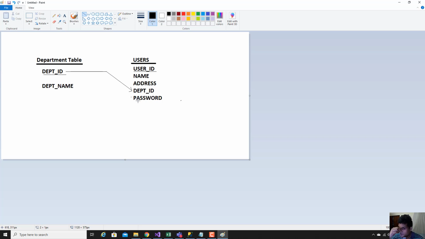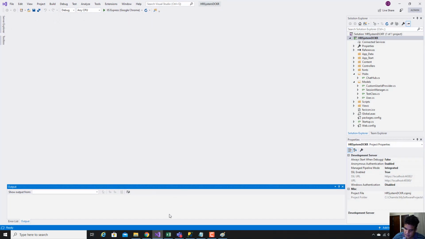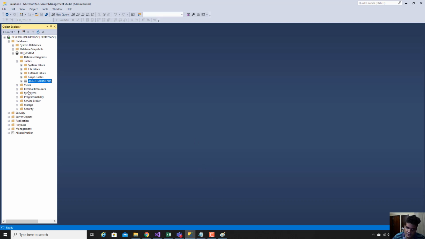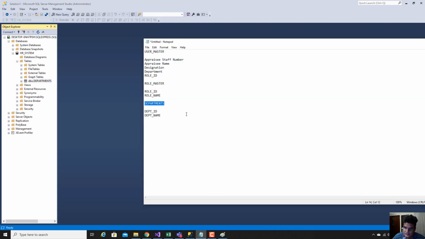So now I'm going to create this exact scenario in our database and show you how you can define foreign keys in MS SQL Server. First of all, go ahead and open MS SQL Server. Then I have this database list that I want for my project. Now this is the users table, and I'm going to create this users table here.